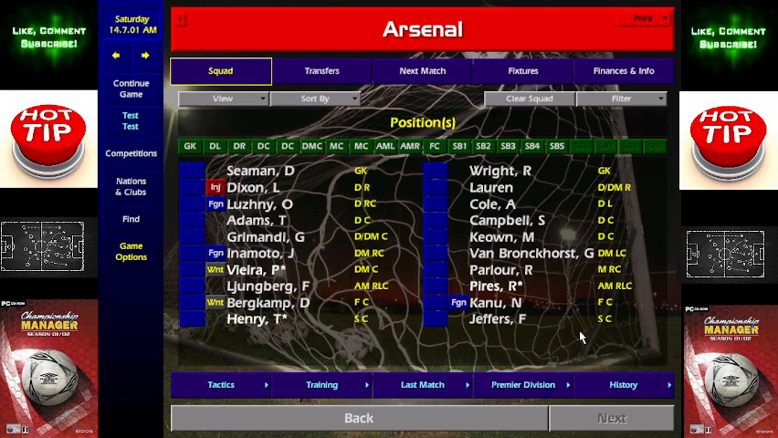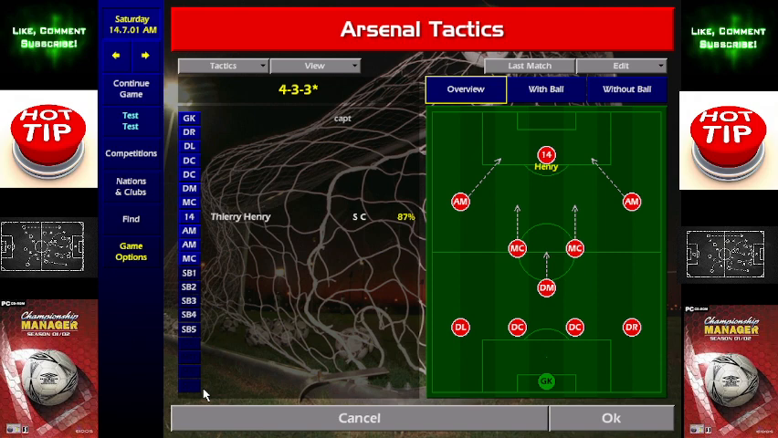Now then, I'm just going to put Thierry Henry there. Okay, so there are many other ways to exploit. Now, tactics is obviously the biggest, and that's where it all is. It's all to do with tactics.